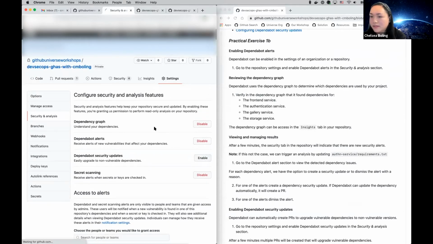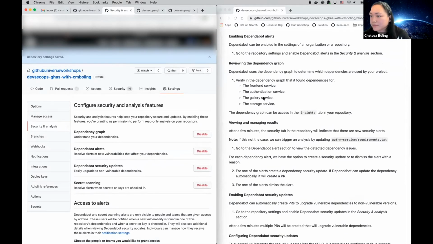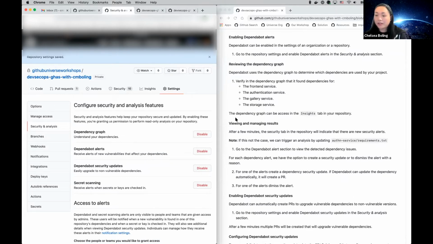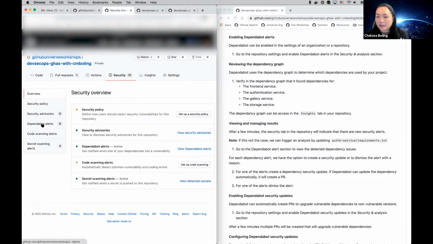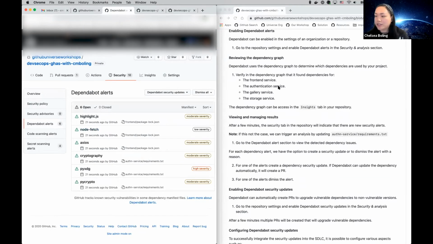Okay, so as soon as you enable these features, you should already see a bump in your security alerts. So let's look into there. Right now you should see 6 Dependabot alerts, and it found each of these services: the front end service, the authentication service, and the gallery service and storage service right here.